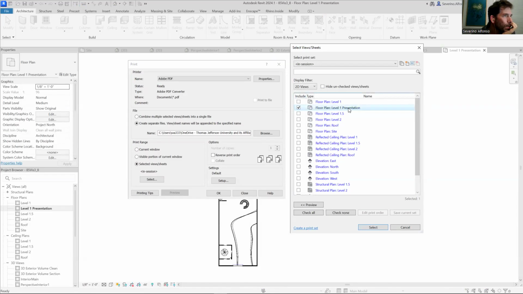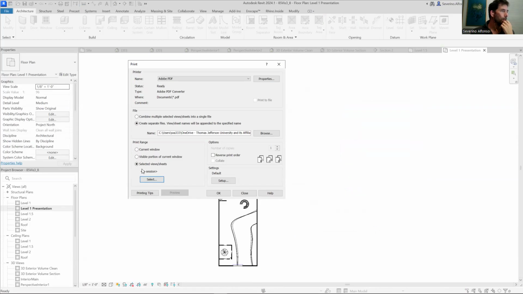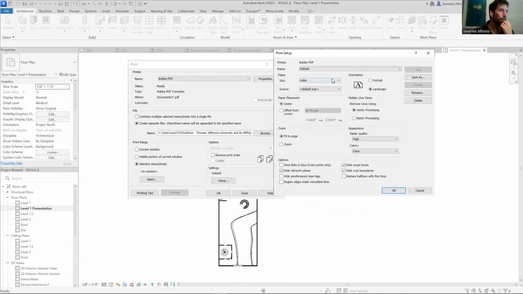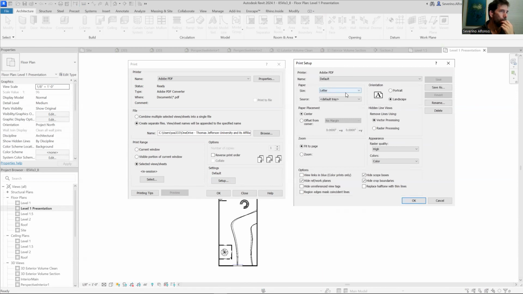We want Level 1 presentation. I'm going to take also the section presentation we did before. Both of those have black fields as I want them. Say select, and there they are. So there's obviously a number of settings that we need to take care of. If you save it, you can place it there. For now, I'm going to start with letter. I'm not sure if that's the correct size, but we can change it in a second.